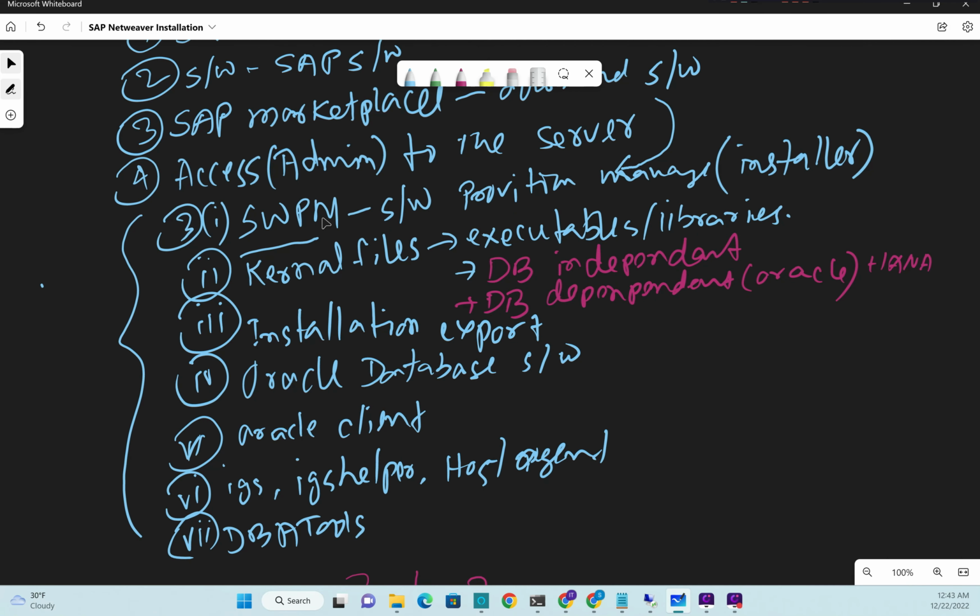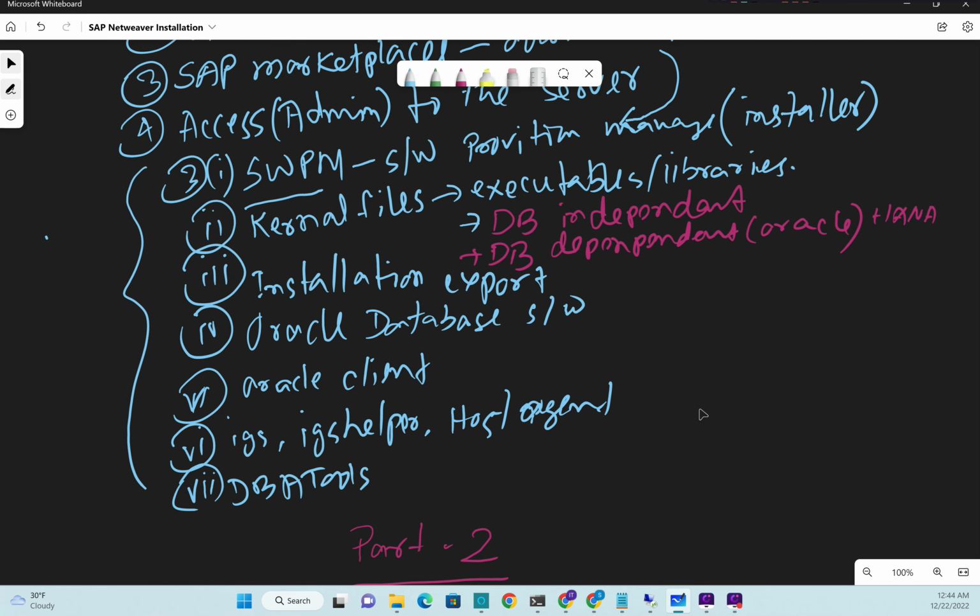All right, so we need SWPM, which is Software Provisioning Manager, which is actually the installer. You need kernel files, like executables. Kernel files are nothing but executables. You need binaries and libraries to run any software, and in the SAP world they're called kernel files. You need the installation export, which is basically the NetWeaver system export, and you need Oracle database software. You need the Oracle client. You need a bunch of other software like IGS helper, host agent, and DBA tools, which we already did in our part 1.